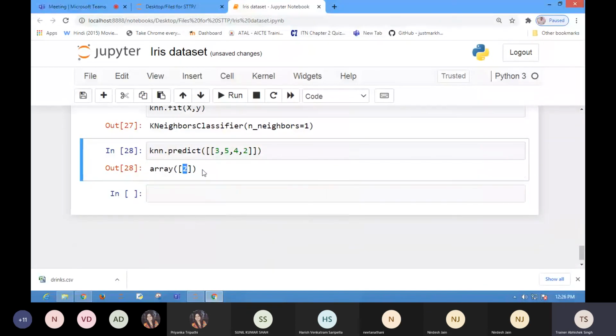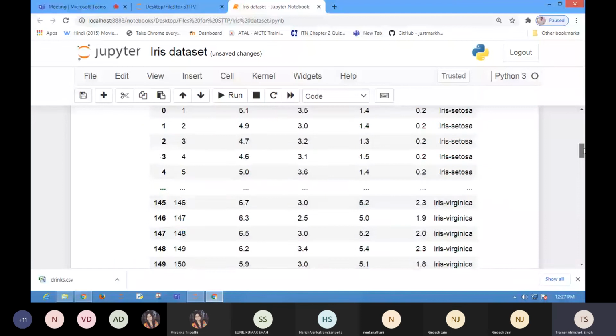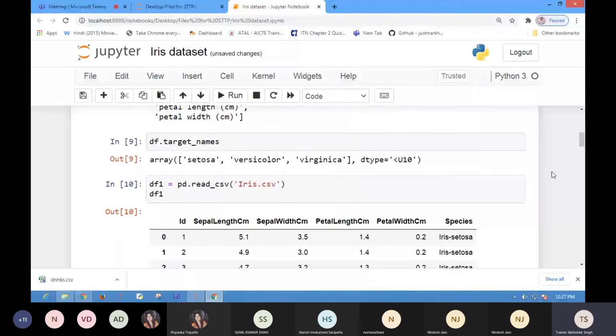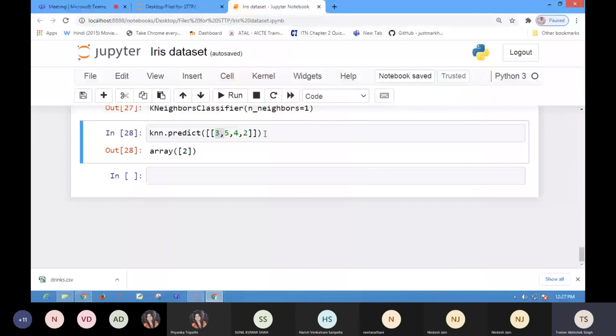So it is giving me an output 2, and this output 2 means if the sepal length, sepal width belongs to this category, then this flower belongs to the number 2, that is versicolor or virginica. I always forget that. It is virginica. Okay. So this is one thing.